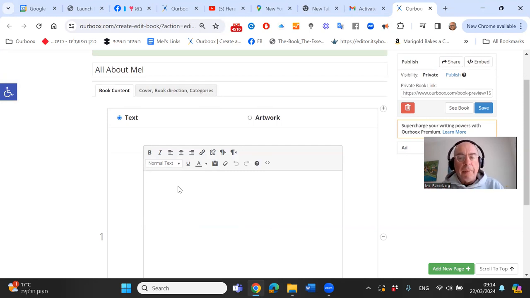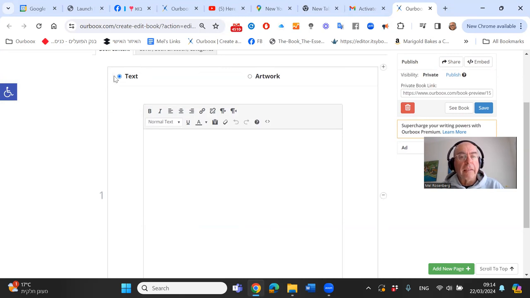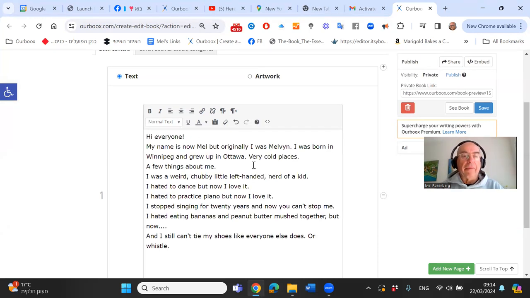So on any page of the editor, you can have text, the default, or artwork. The text can be in any language. I've prepared something already. Hi everyone, my name is Mel, but I was Melvin. I was born in Winnipeg and grew up in Ottawa, very cold places. I was a weird, chubby, little left-handed nerd of a kid. I hated to dance. Now I love it. I hated to practice piano. Now I love it. I stopped singing for 20 years, and now you can't stop me. I hated eating bananas and peanut butter mushed together, but now I love it, and I still cannot tie my shoes or whistle.